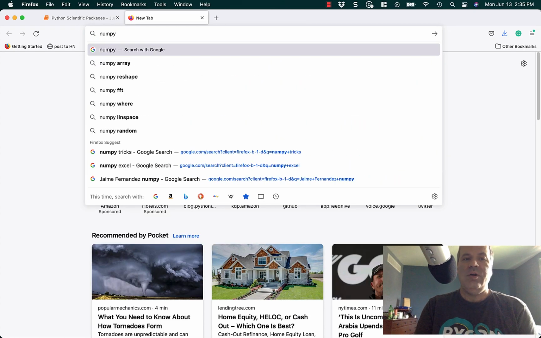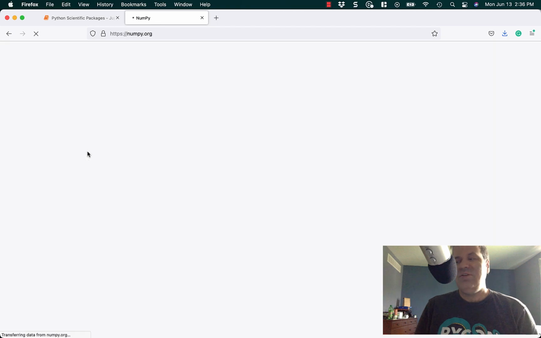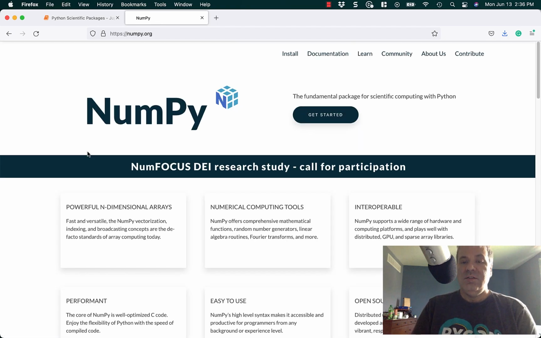NumPy is another one, and that's really popular, and I think pandas is kind of built on top of NumPy, or at least is closely related, because you use NumPy and pandas together often. So NumPy is kind of the fundamental package for scientific computing with Python. I believe the people who make NumPy also make scipy. They're kind of close together. And I think NumPy used to be called numeric a long time ago.